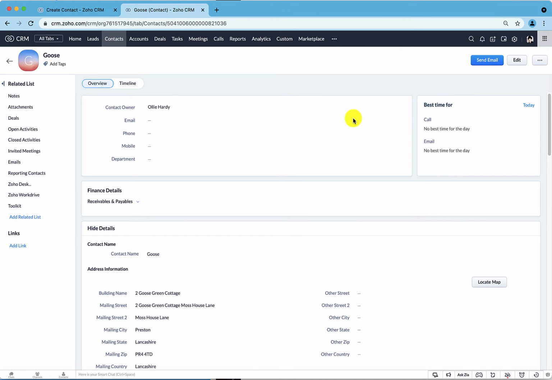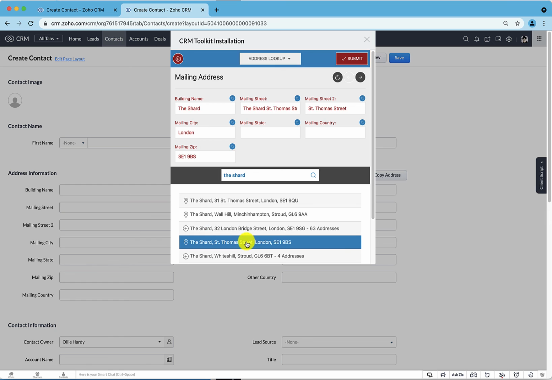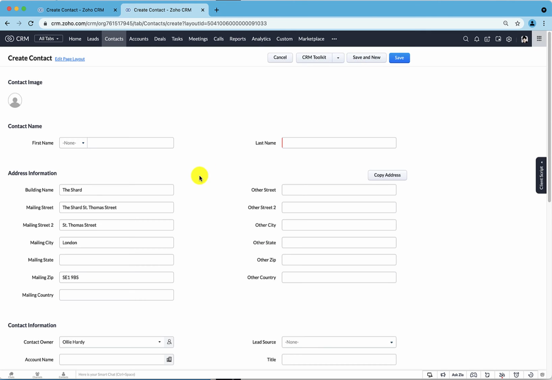And let's try another one. Let's search for the Shard in London. And we'll choose this one. And now the building name, the Shard, is entered in there. So when we submit, the building name is now applied.